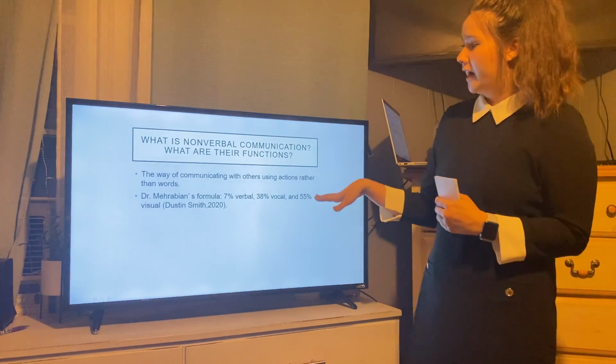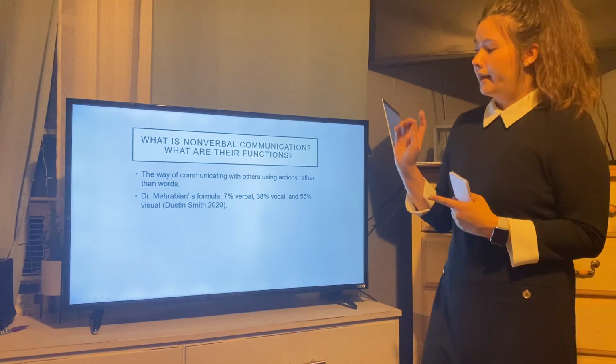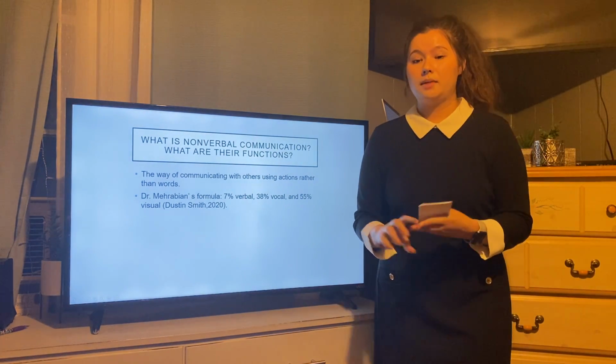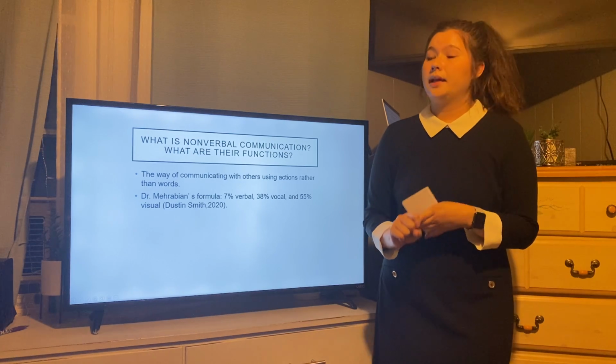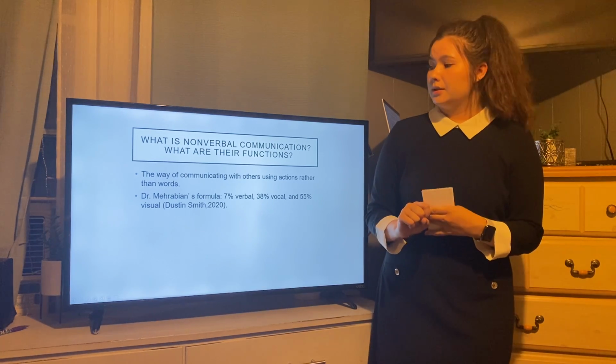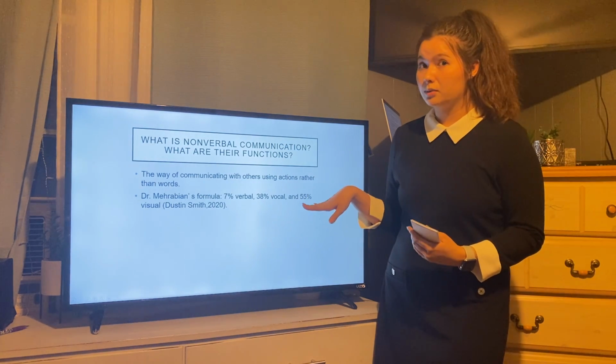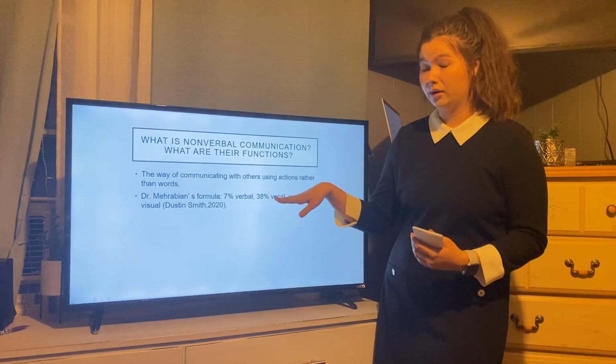And then you have 55% visual. So that can be facial expressions, maybe the way you walk, maybe even the way you talk, some hand and arm gestures. So all that takes place. And as you can see here, we actually believe more on the visual side than we do in verbal or vocal.